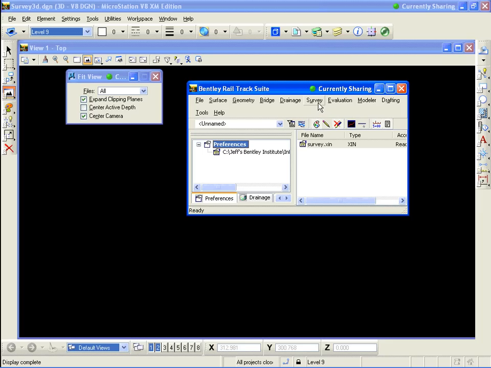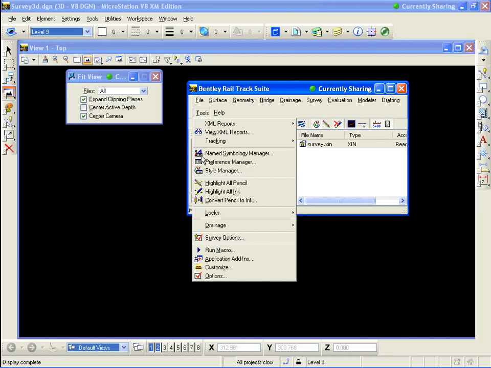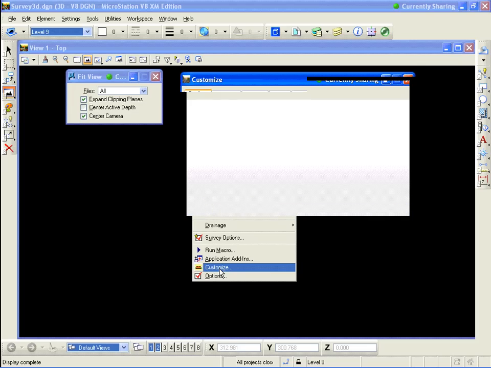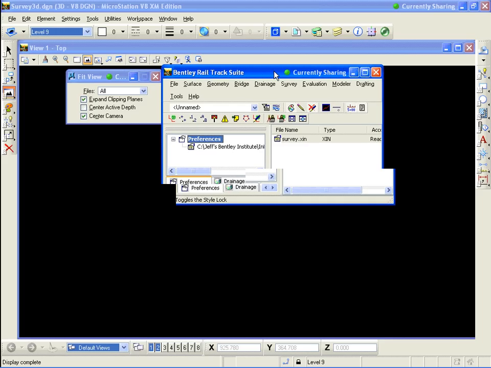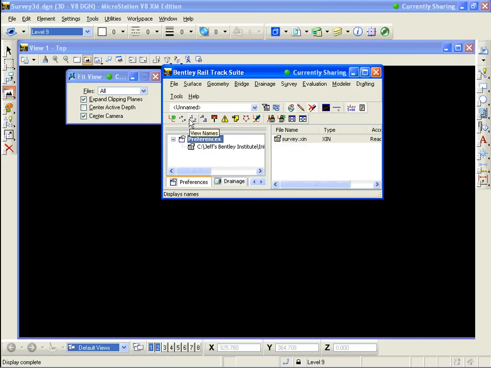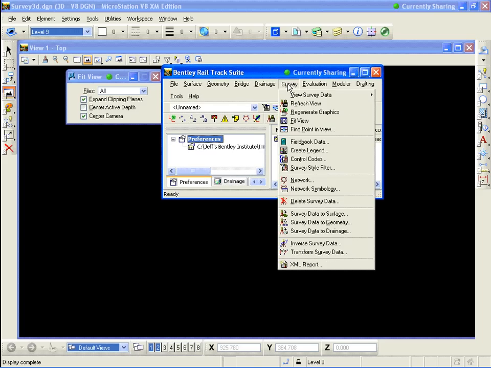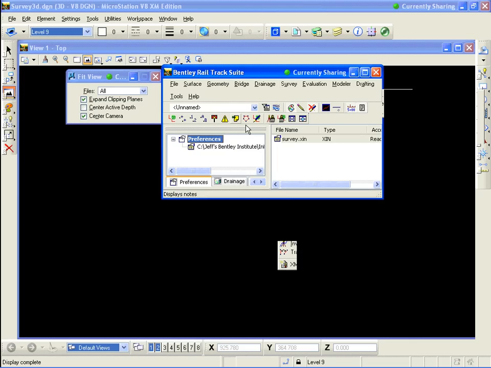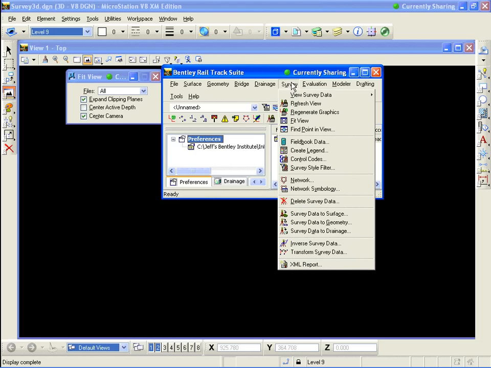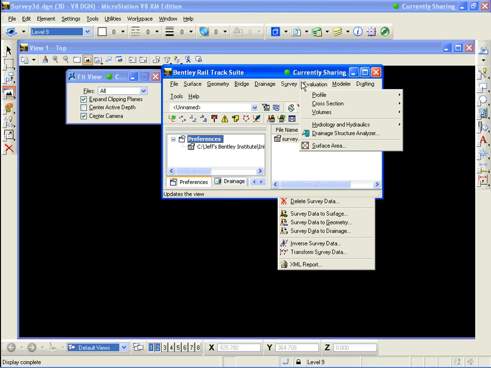The next thing I do is go to Tools, Customize, and I turn on View Survey Data. This is a toolbar that shows all the toggles for View Survey Data. All of these, planimetrics, symbols, names, codes, elevation, errors, notes, networks, are on this toolbar. And as you work with InRoads Survey, you'll notice that we can get a toolbar for all of these different commands. Pretty much all of them have toolbars.